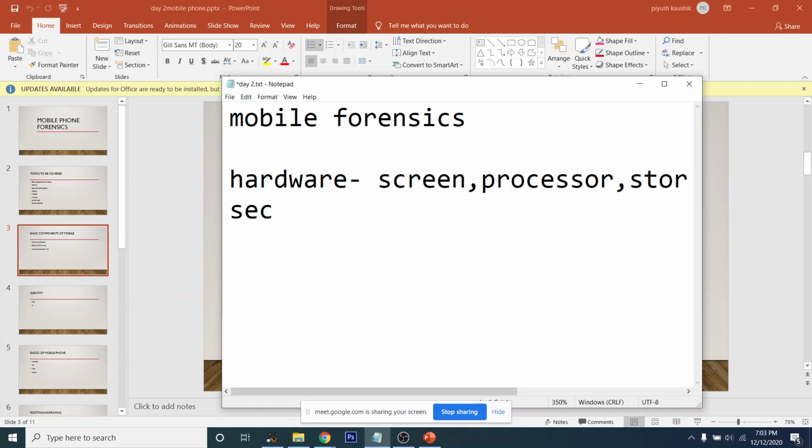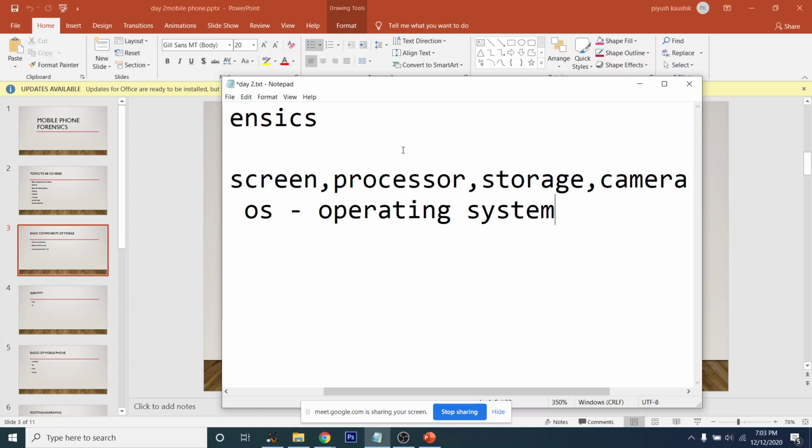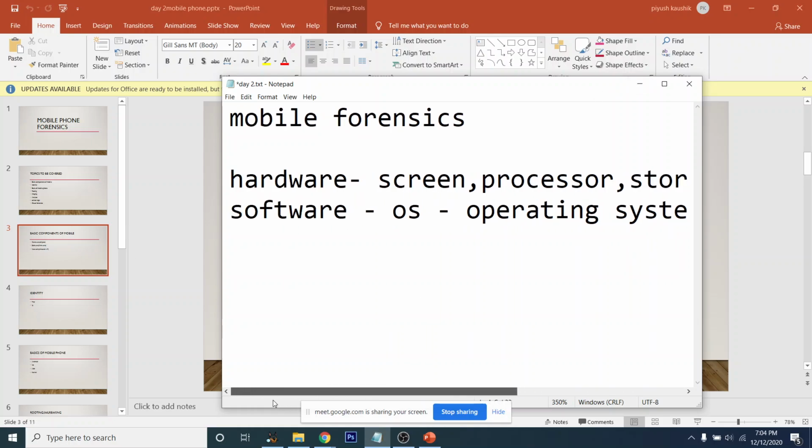And then there is the software, and the software consists of your OS. What is OS? OS is operating system. It is capable of running different types of applications. Like in our systems, there are many operating systems, like Windows, Linux, Ubuntu if you know anybody, and Mac OS for Apple. Similarly, in mobile phones, there are separate OSes, like for many devices, the Android system is there, and for Apple devices, iOS is there.